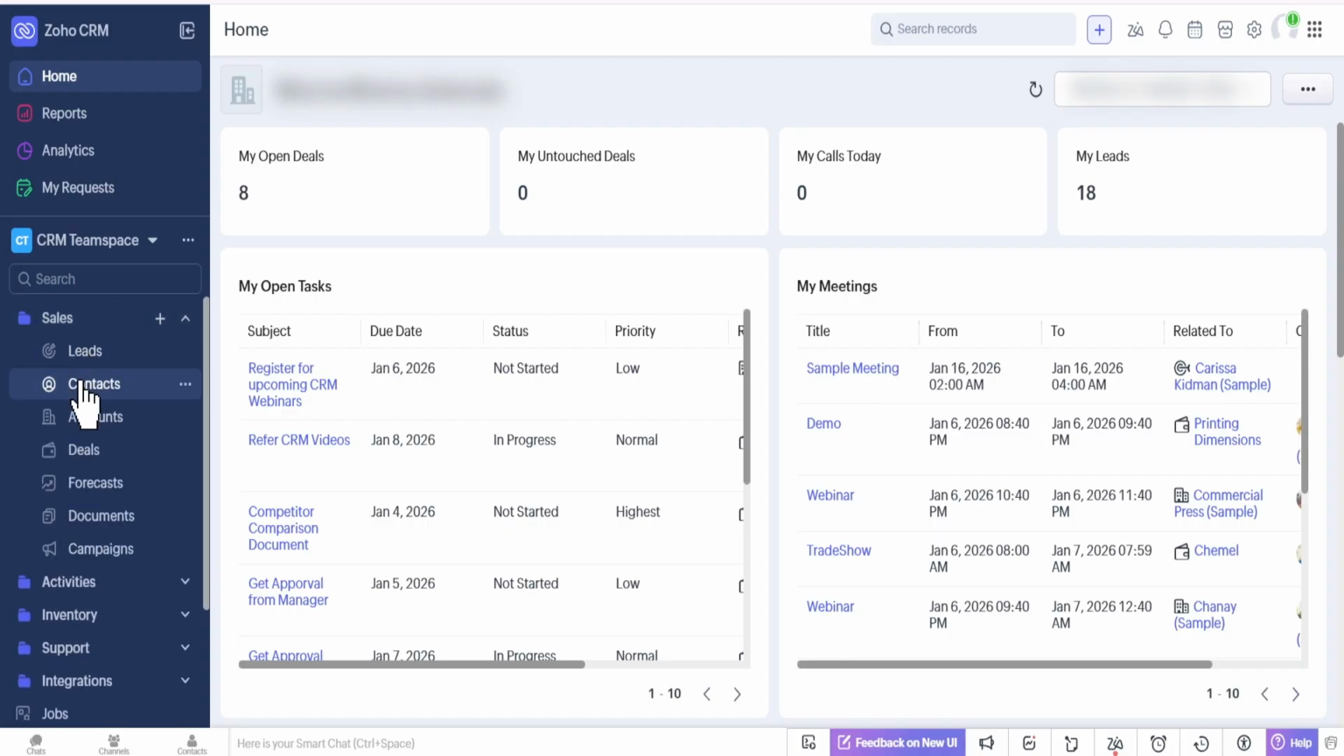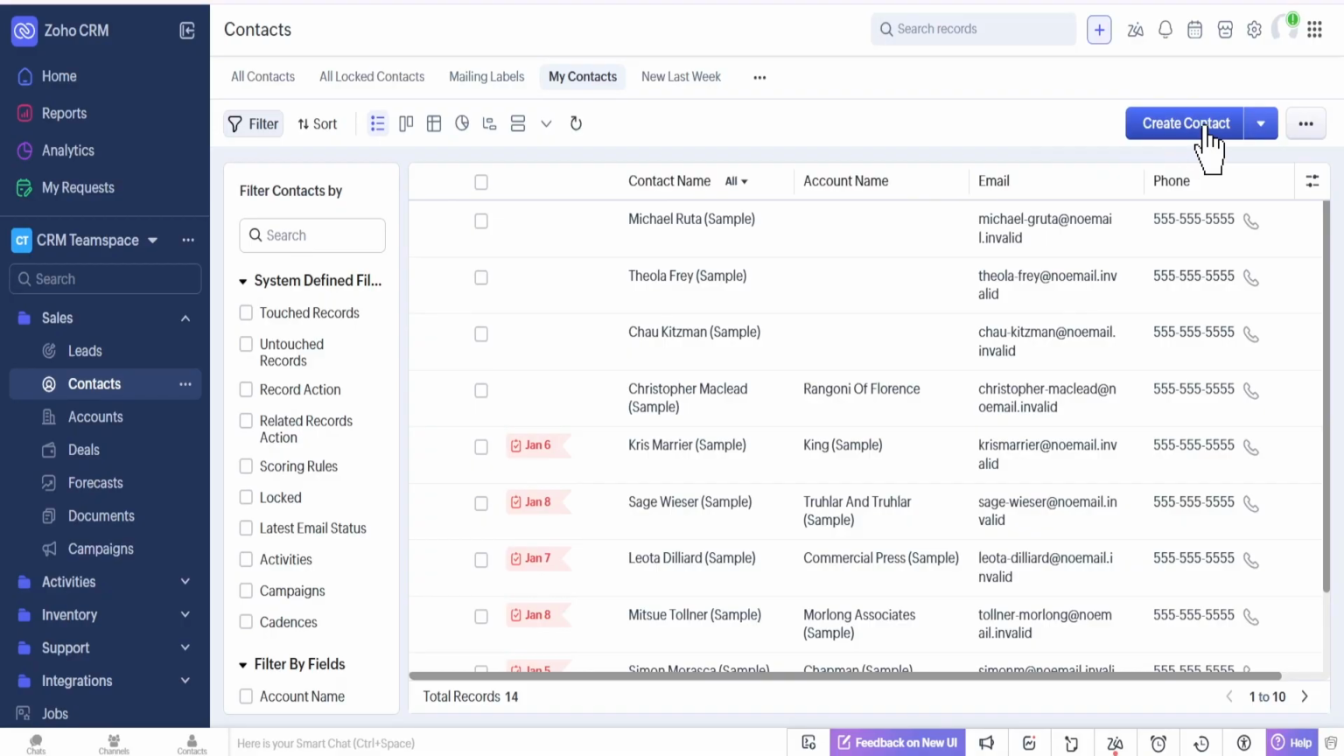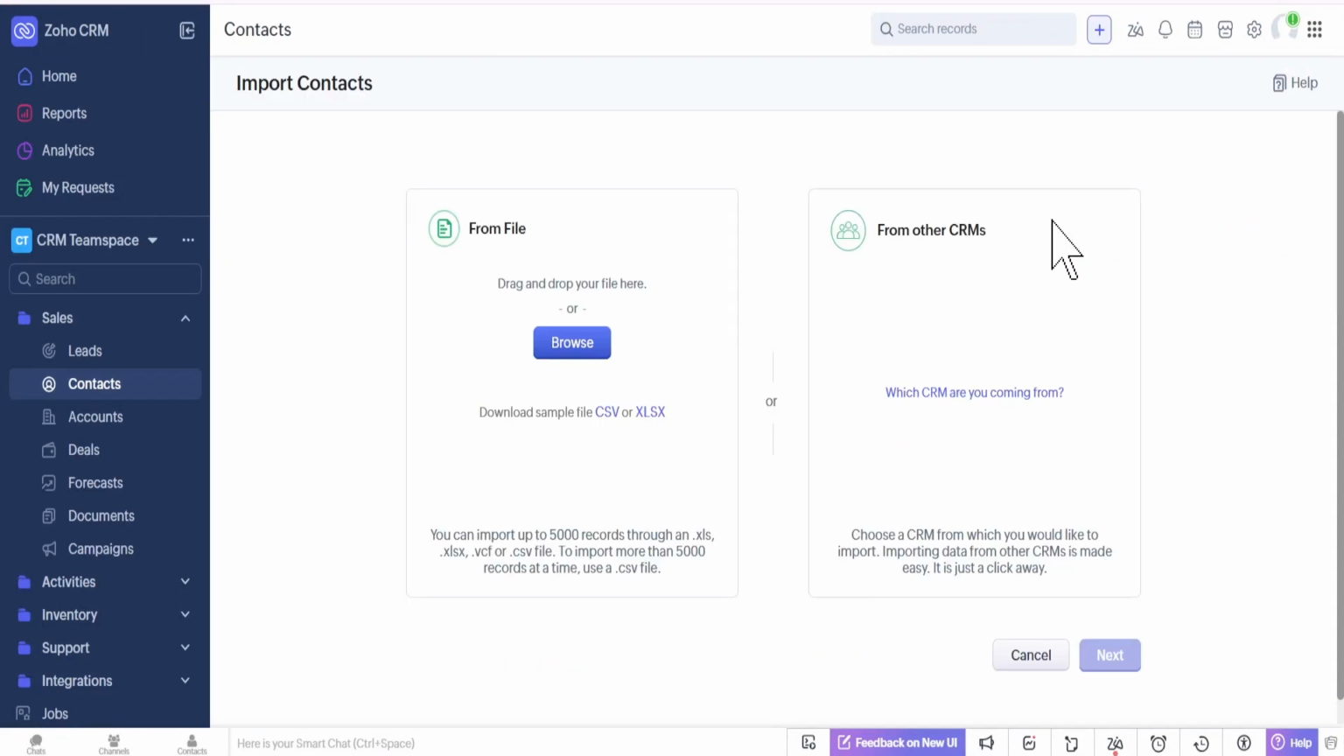From the navigation bar, open the Sales module and click Contacts. You'll land in the Contacts list view. At the top right, find the Create Contact button. Don't click it. Instead, open the small drop-down arrow beside it. From that menu, choose Import Contacts.